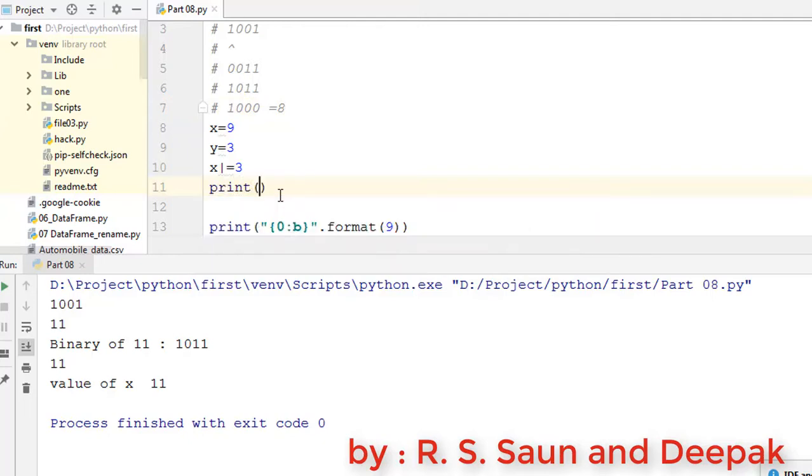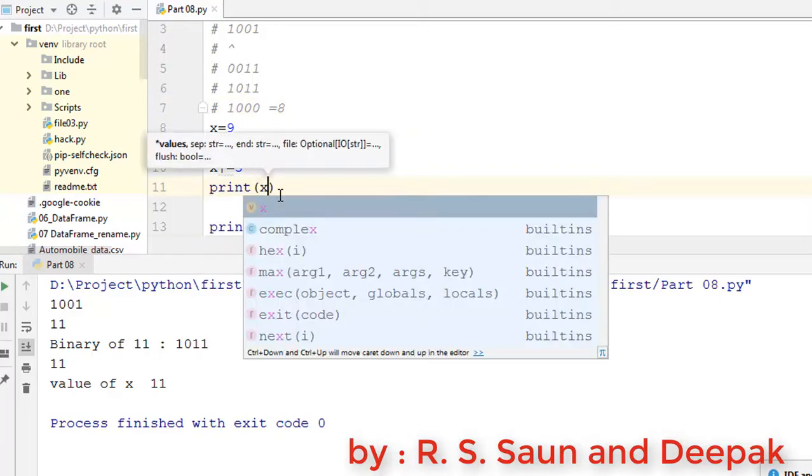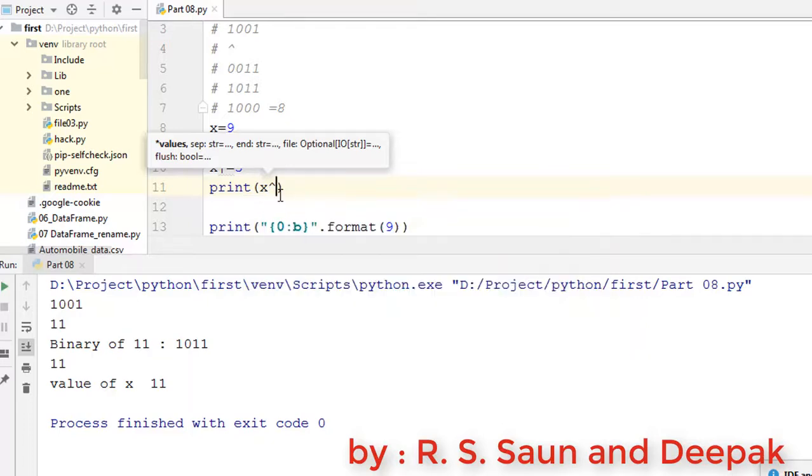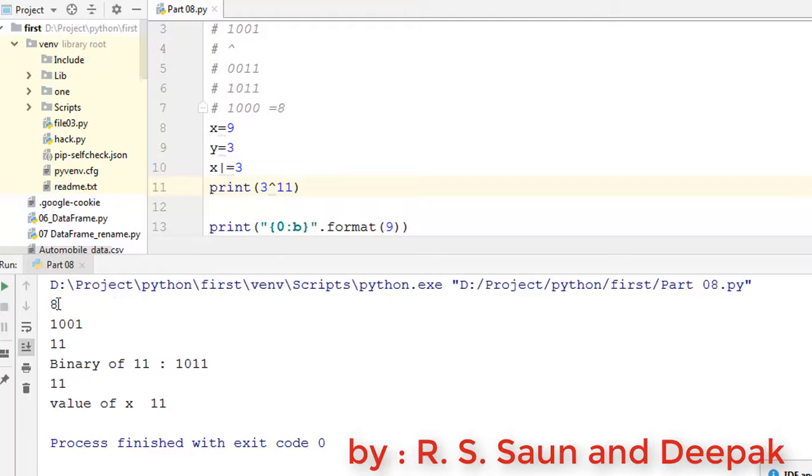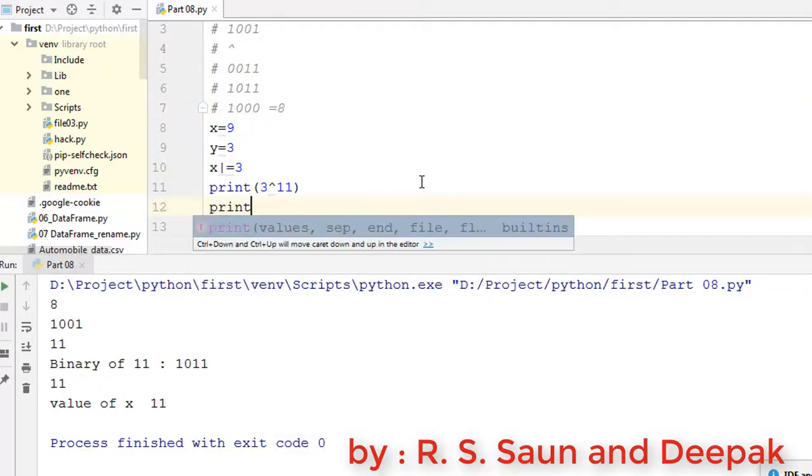Let us verify this. Print x exclusive OR, and then okay, it should be how much, 3 exclusive OR, and then it should be, I think, 11. And let us try to print this. Okay, I'm getting 8, so that says that it is the correct calculation.